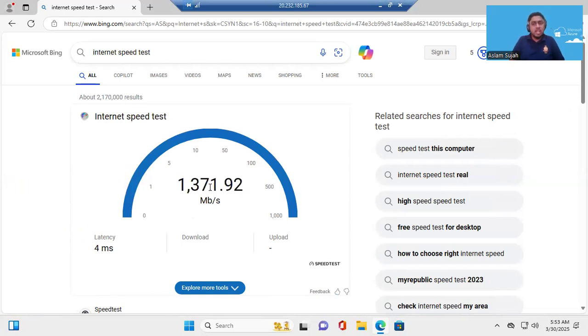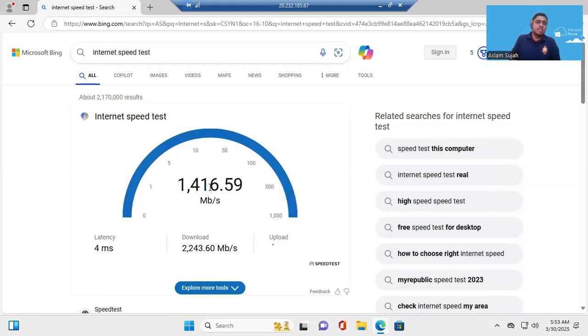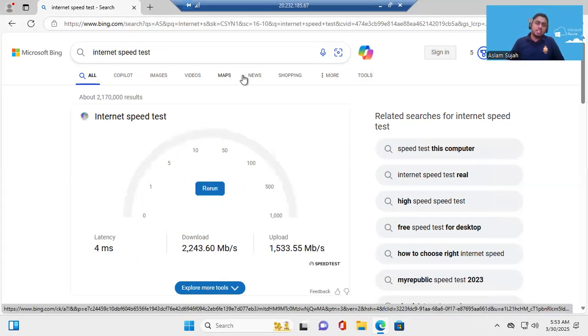Because this is in the United States, East US region, this is the download speed of the virtual machine: 600 or 700 MB per second. That is the speed of this connection. And this is the upload speed, up to 1 GB or 1.5 GB. Okay, this is the speed.